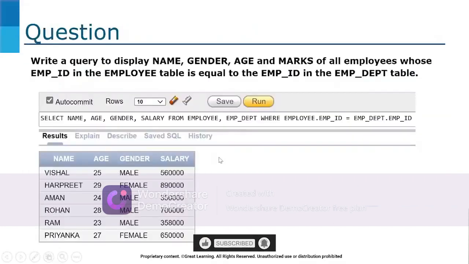Now what do we have to do? The question is, write a query to display name, gender, age, and marks of all employees whose employee ID in the employee table is equal to the employee ID in the employee department table. Too long, right? I don't understand what is happening here, right? So let's divide this question into two parts. The first part is write a query to display name, gender, age, and marks of all employees. This is one part. So what we need is to display the name, gender, age, and marks.